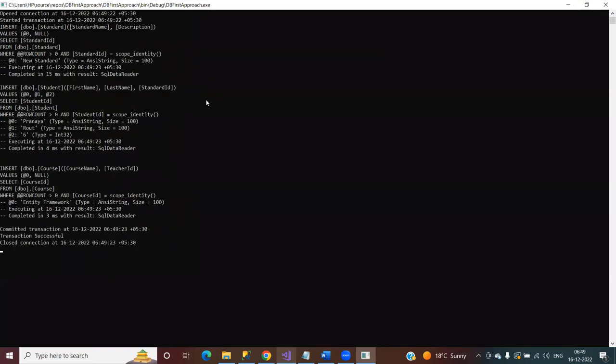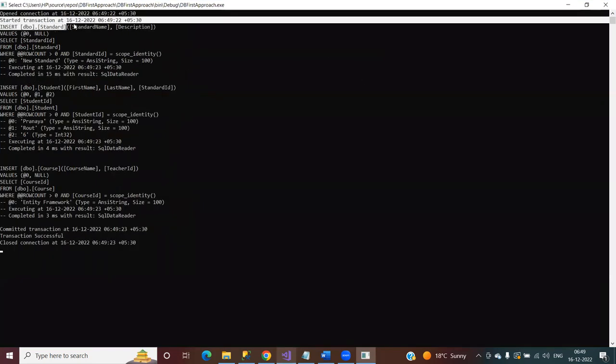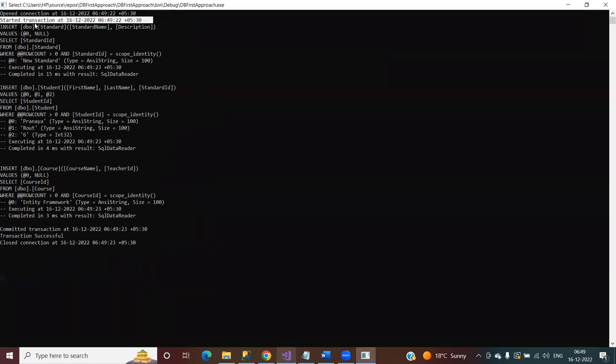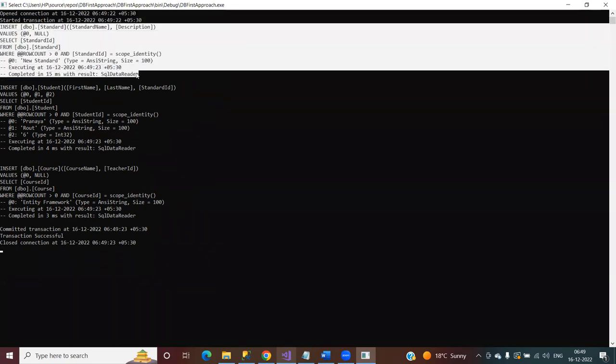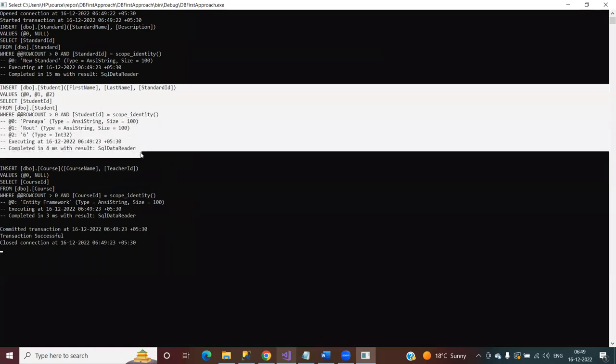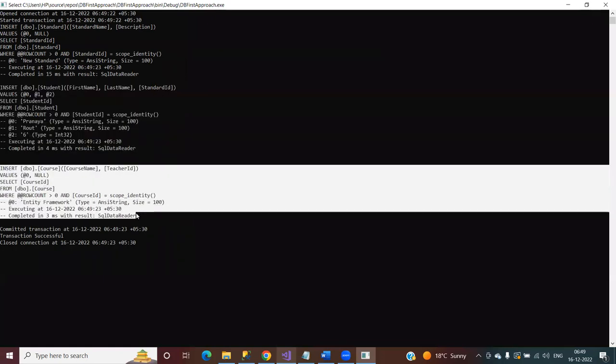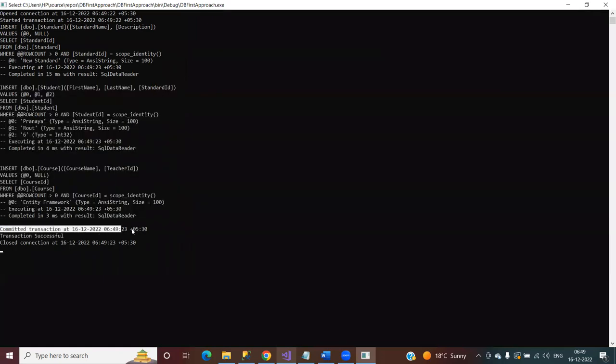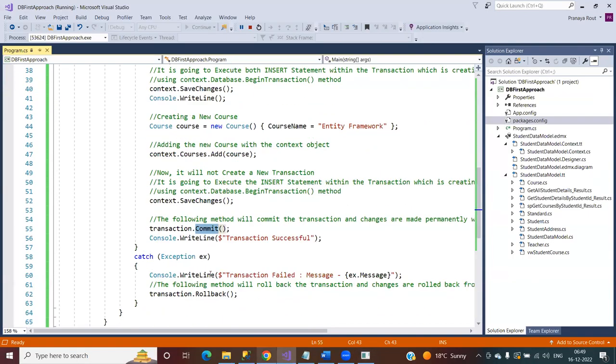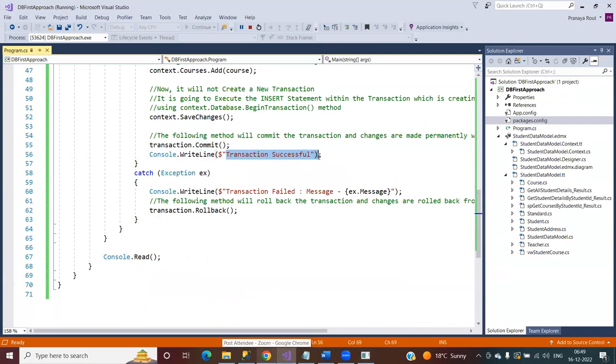So you can see your transaction is started here, right? This is your first insert statement. This is your second insert statement. And this is your third insert statement. And then it is going to commit the transaction, right? And once it commits the transaction, we have printed this statement, transaction successful. You can see here, I'm writing this transaction successful statement. Is that clear?